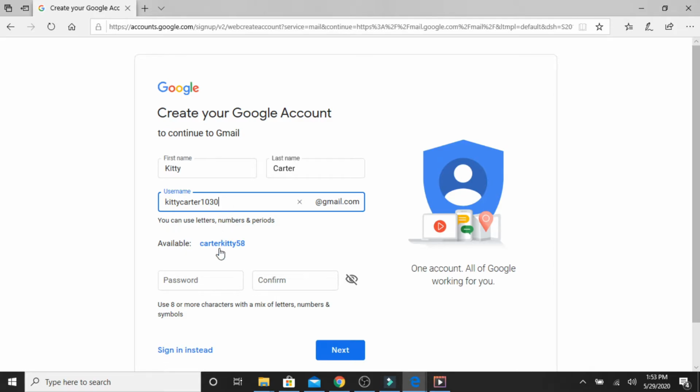So now that we have that, let's just click to where it says password. So before we move further, I'm going to take a pen to paper and write down that username, Kitty Carter 1030 at Gmail, because that is my new email address. Please write that down. So I'll give you a moment to write down your new email address.